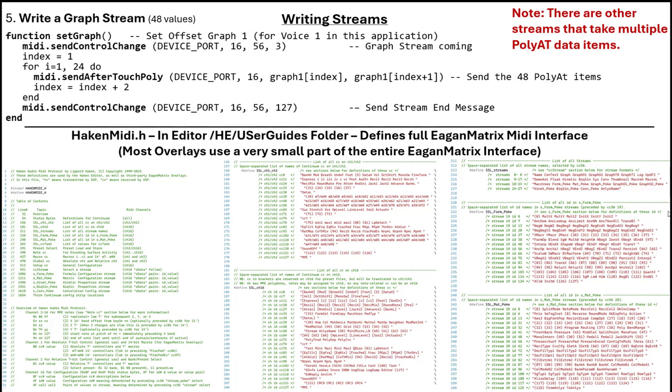The pokes we just discussed are examples of very small streams that only use 2 or 3 messages of information. But there are other streams, like the stream that you need to write all 48 values of a graph, where you will send a sequence of polyaftertouch messages to populate whatever the stream requires that you're working on. In our case, we need to write a stream that is a graph stream that uses the ID 56 with a value of 3. So to do that, I'll have to have some kind of a function that sends a sequence of polyaftertouch messages to fully populate all 48 values of my graph.